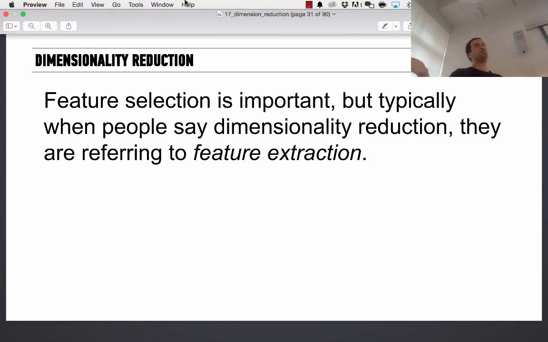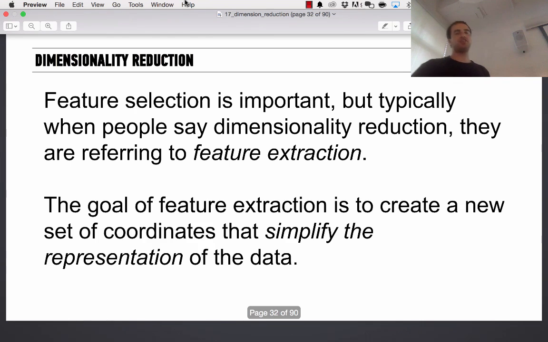I would say, I just disregarded number of car doors because it didn't make sense. That's not necessarily the hard part. The hard part is the extraction. So the goal of extraction, and this is the overall concept here, is to create an entirely new set of coordinates that simplifies the representation of your system, of your data, of your model.